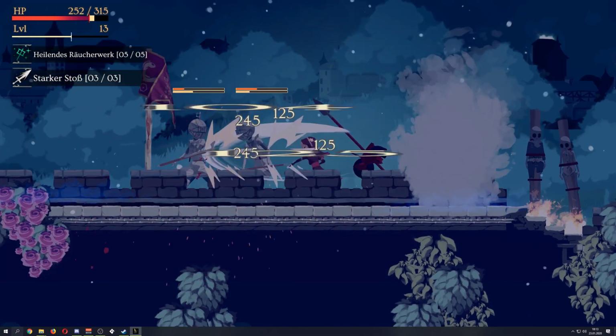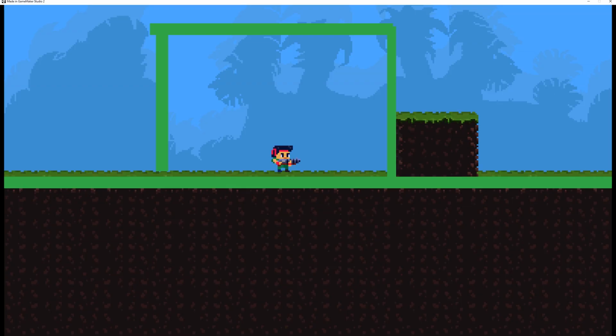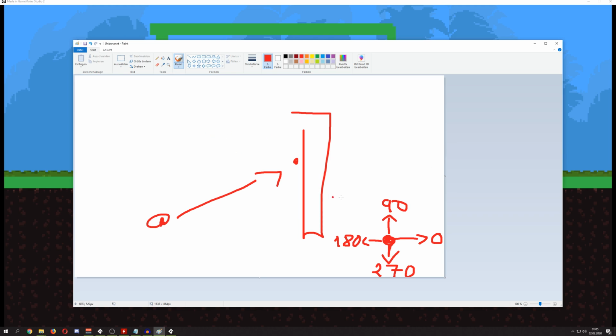So let's get right into the good stuff, and we do a little illustration, because this is the basics. You are having degrees, so the image angle starts with 0, which is going to the right, then going up is 90, 180 is left, and 270 is downwards, and of course 0 or 360 gives you a full circle.